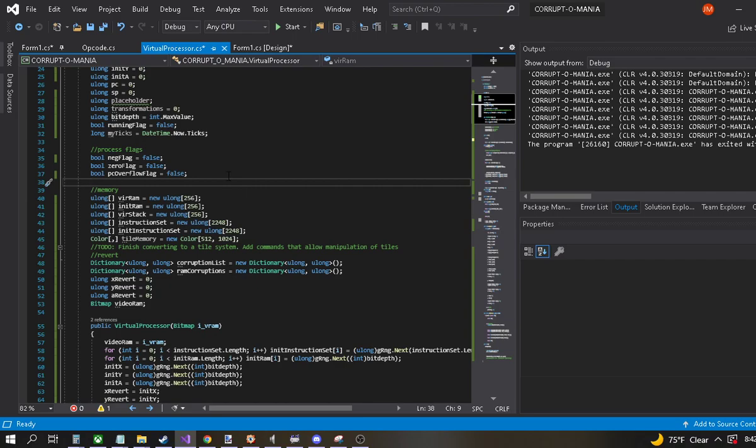Here's our memory. Here's a virtual RAM, 256, not really bytes, but 256, I guess, commands long. And here's our init RAM. This is just the initial values for our mutations. Here's our virtual stack. Here's our instruction set, and here's the initial for the program.